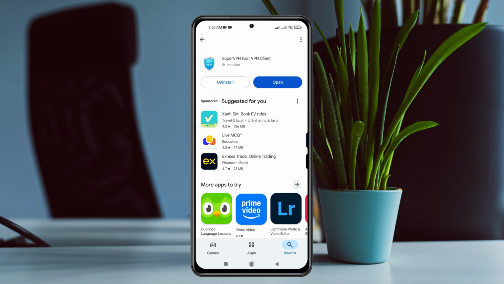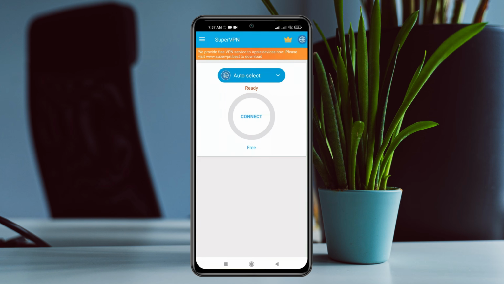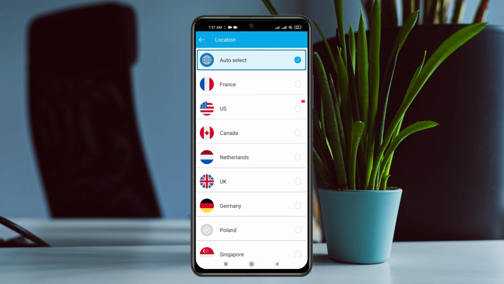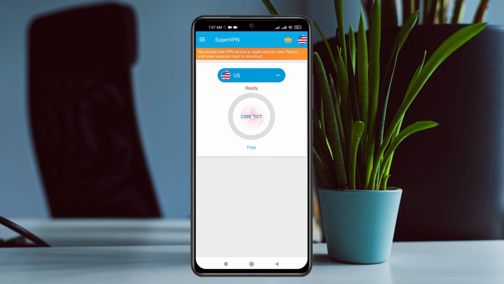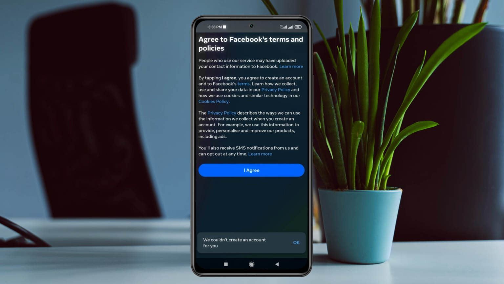Once the installation is done, tap on open, and then tap on the select option at the top and select a different country. Let's say I'm going to select the US, for example, and then tap on connect. Once the VPN gets connected, you just need to go back from here and go to Facebook now, and you can create a new account from that page.